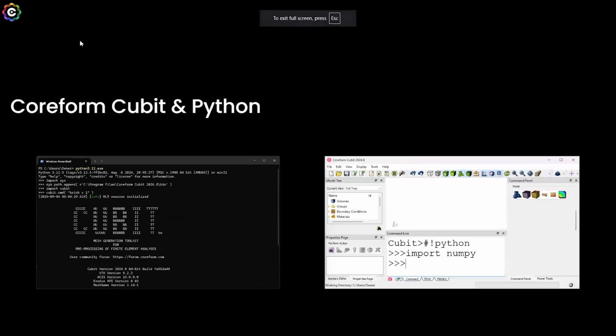And just to remind you, Coreform Cubit is perhaps unique in that it supports running Python both in the actual Coreform Cubit GUI application, where we can use a shebang in the command line, which is pound exclamation point Python, or pound exclamation Cubit to get back to the Cubit command language. But now we're in Python and we can do everything like, say, import NumPy right directly within our Coreform Cubit instance, or through an external Python environment.